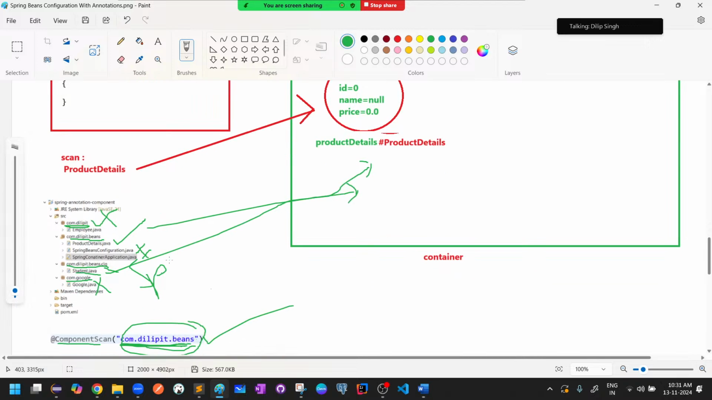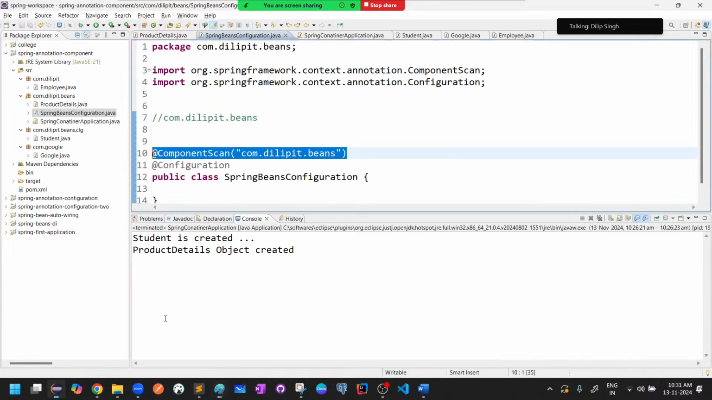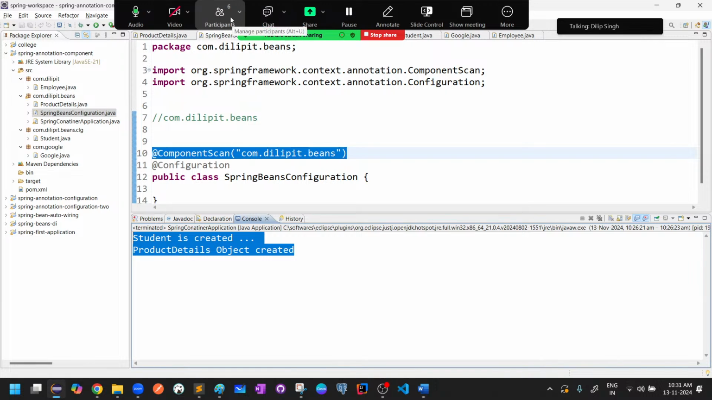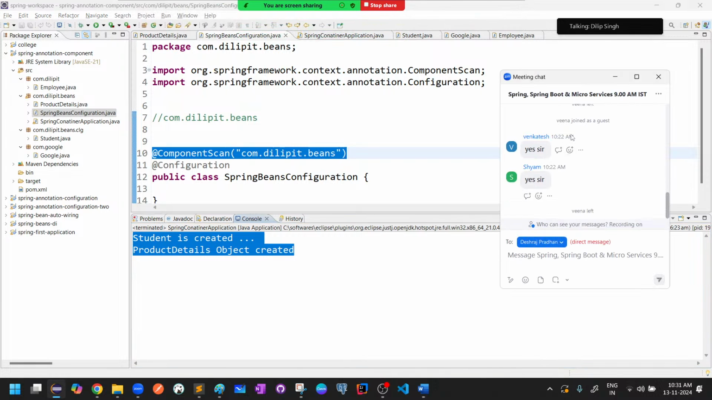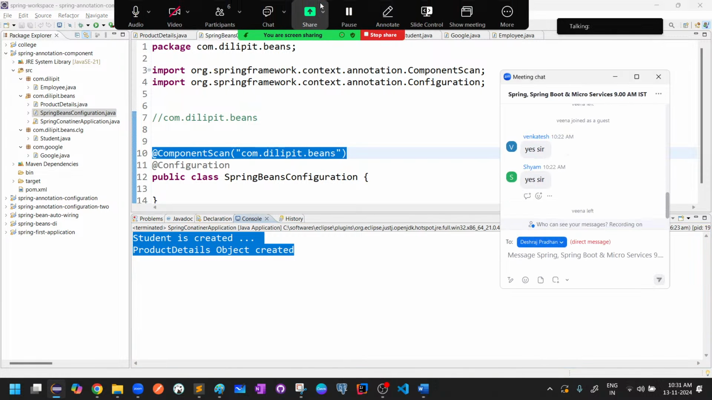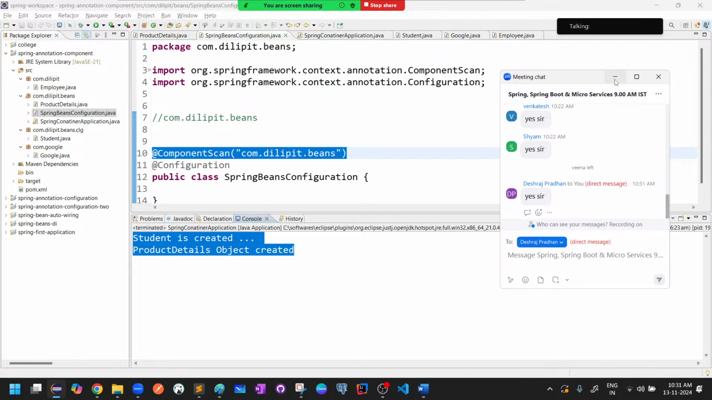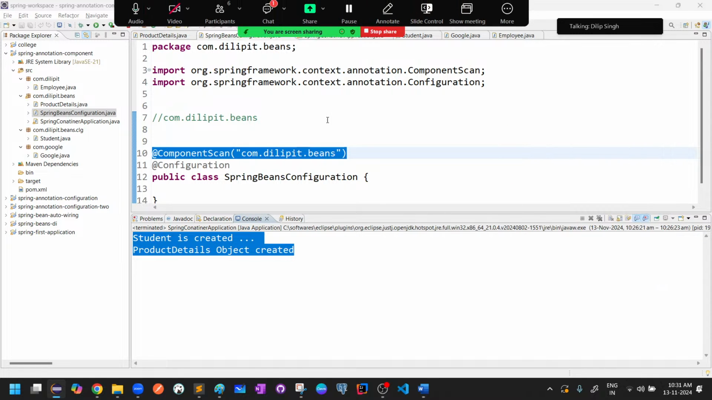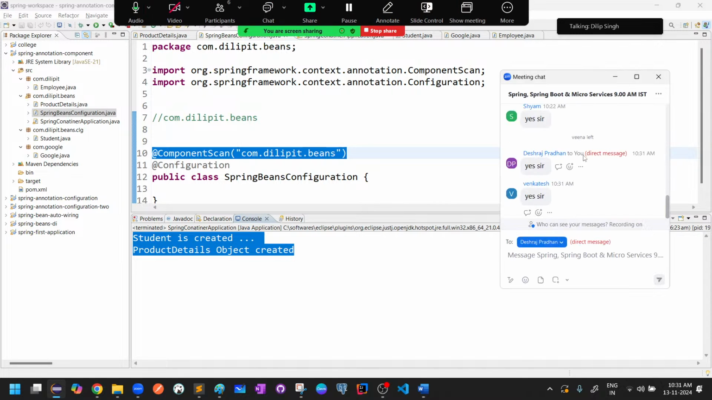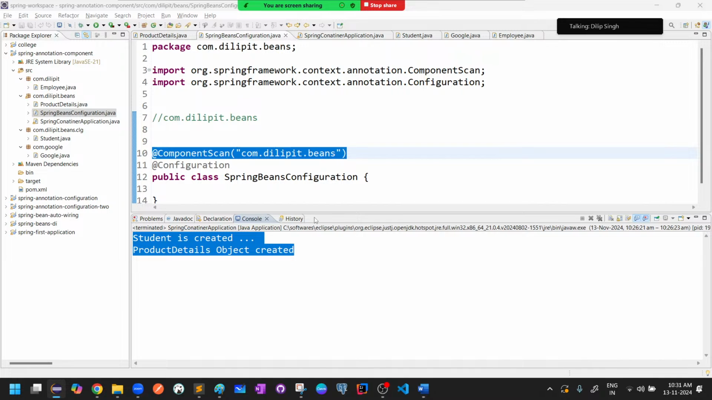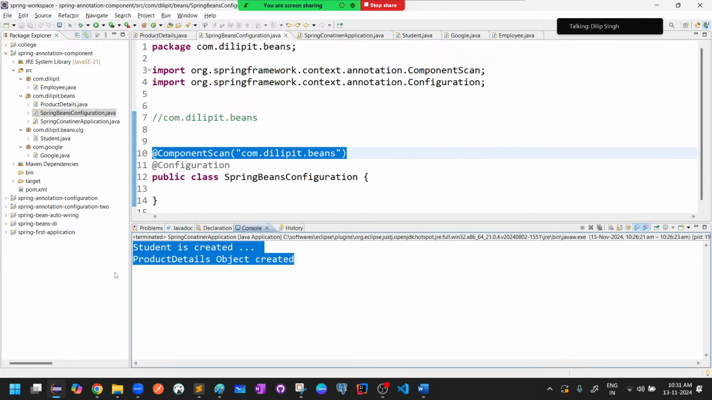So total how many objects are created? The product details and the student object are created. Is it clear guys now how things are happening with respect to component scan? It's very simple, common sense, you just need your attention. Okay, now next point I'll tell you, and with this I'll close.